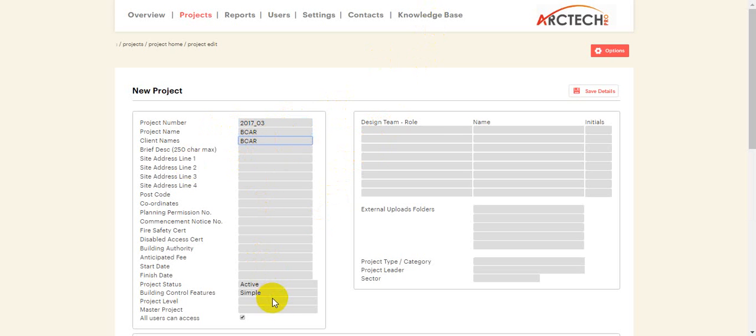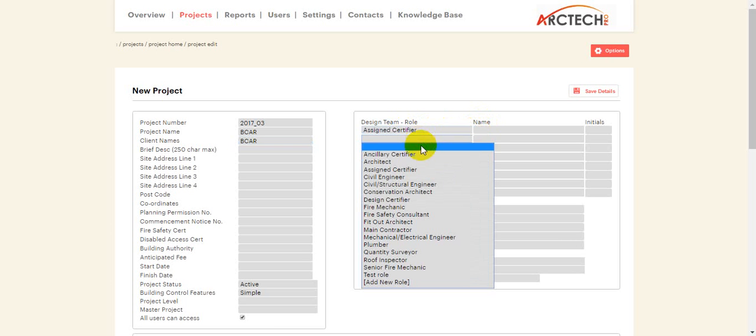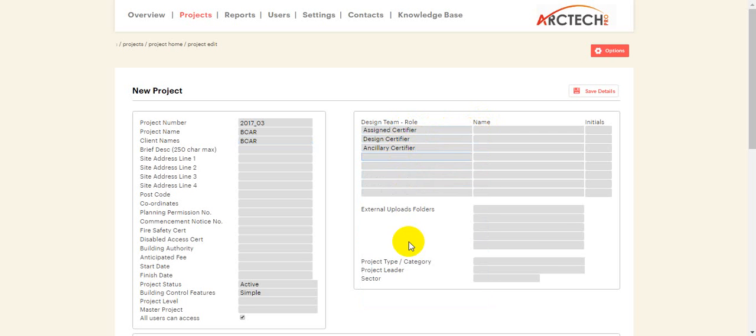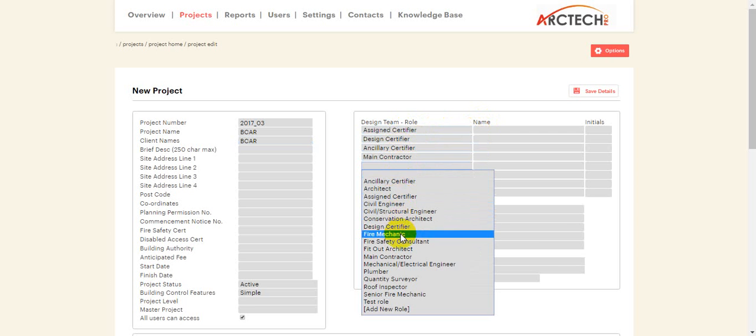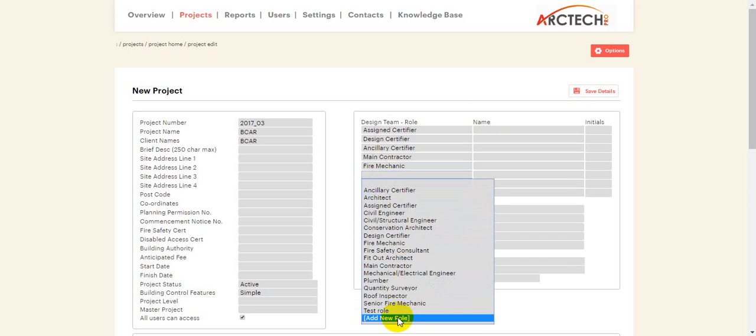I'm going to skip all of that for the moment and just jump to the design team role and name. So the design team role and name are there, so you can set up different roles for the job that you're working on. So if it is an SI9 BCAR project, you can put in all the science certifier, design certifier, ancillary certifier roles, main contractor, and we'll put in fire mechanic there as well. If there's a role that doesn't come up on this list, you can always add a new role.